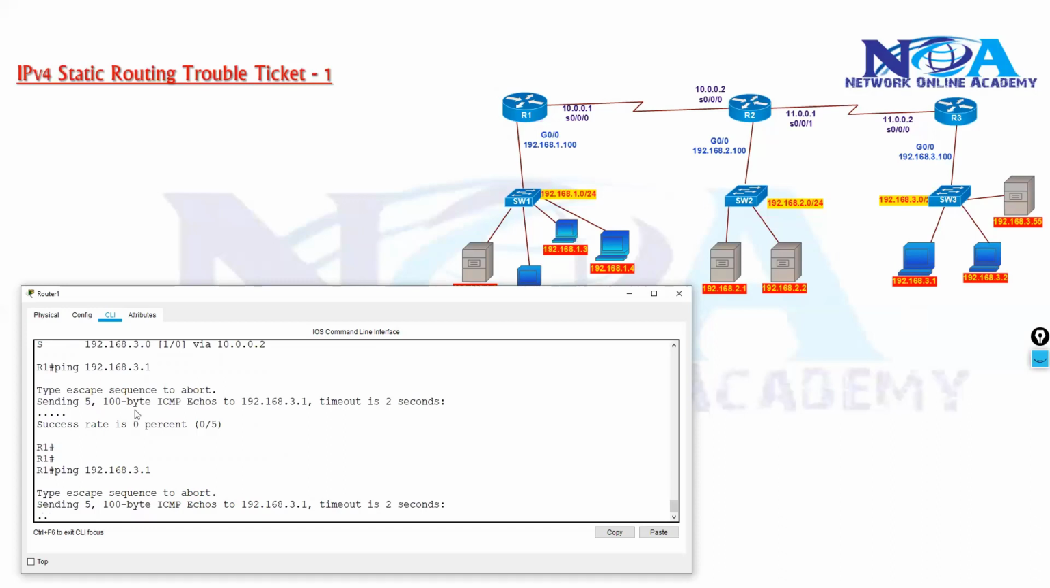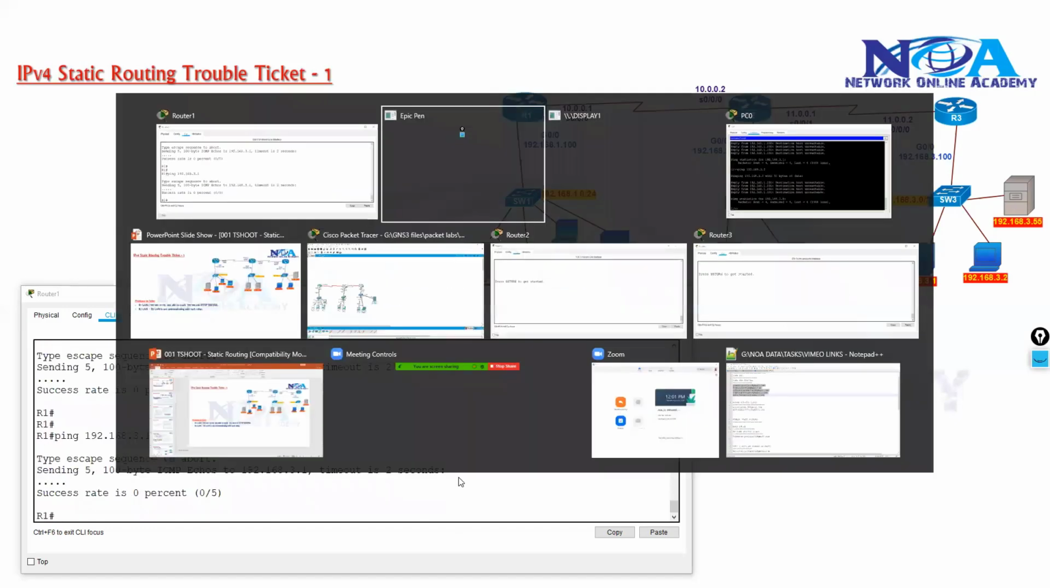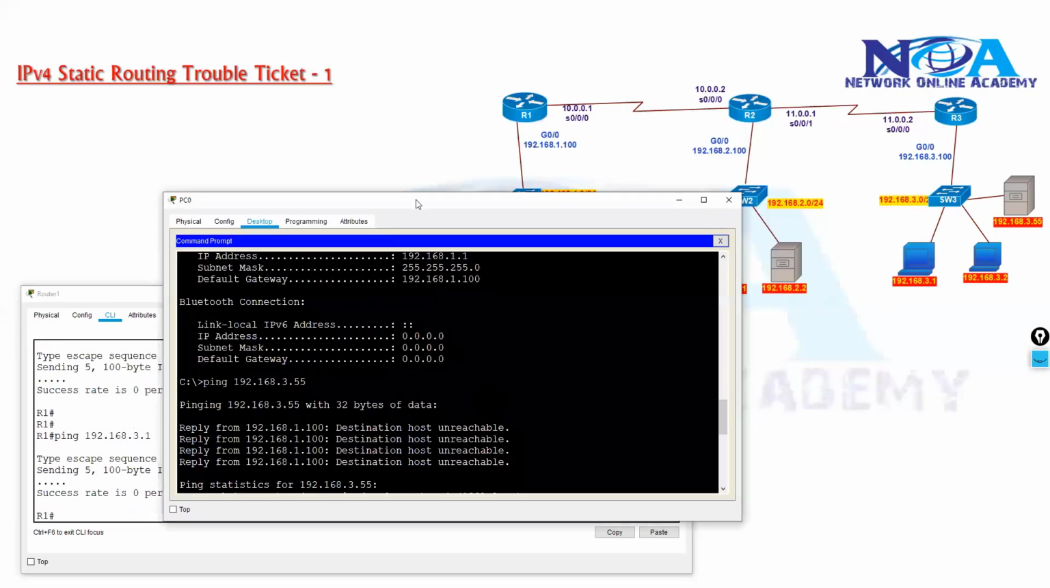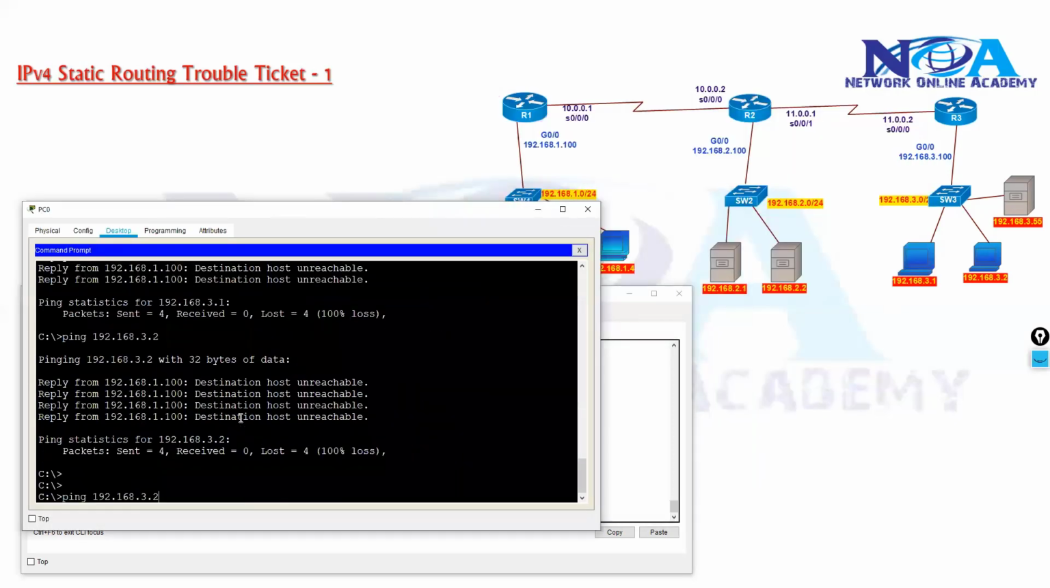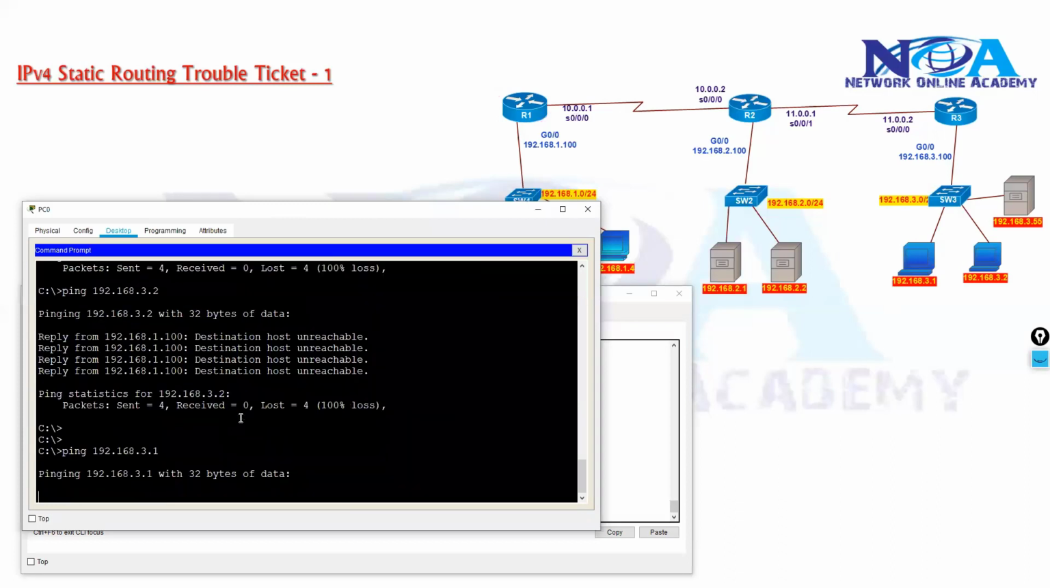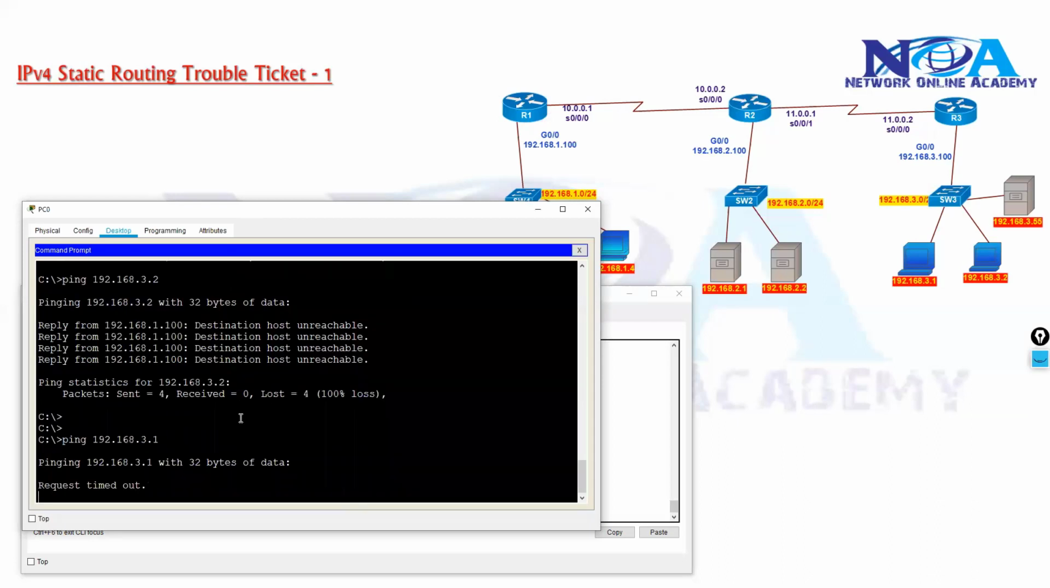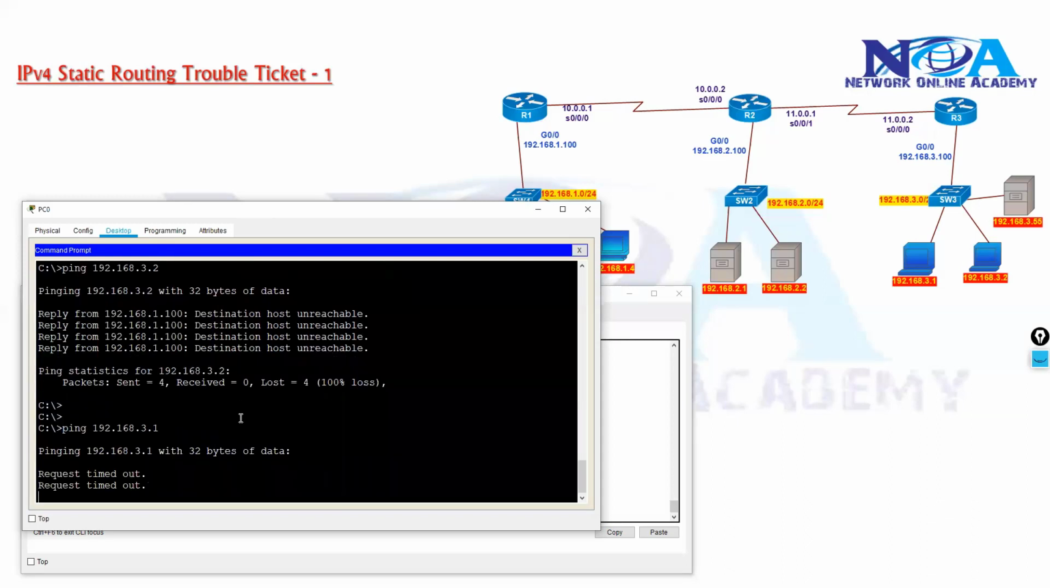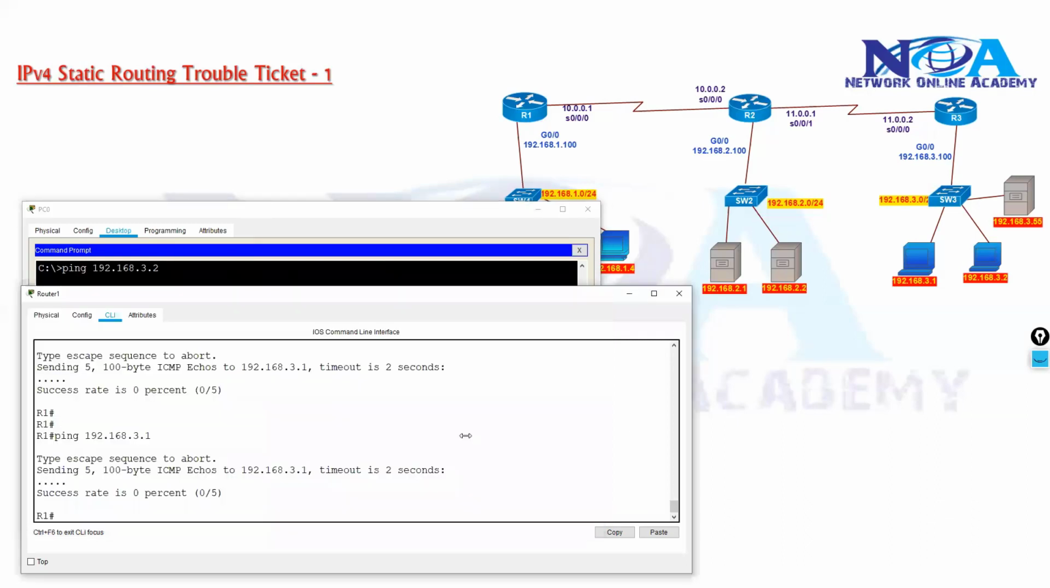So we do have a route on router 1. Let's verify from the PC as well. I'll go to the PC and initiate a ping to see what reply message I'm getting. If you look, the request timed out message is coming. So I have to change the mask as well. But still, that should work.